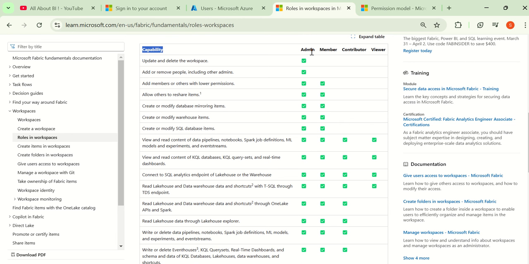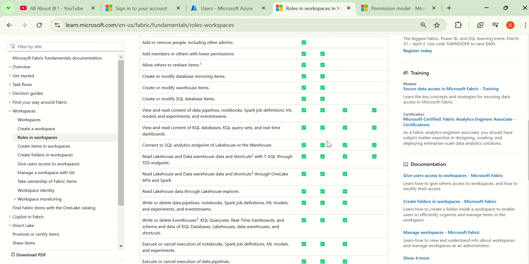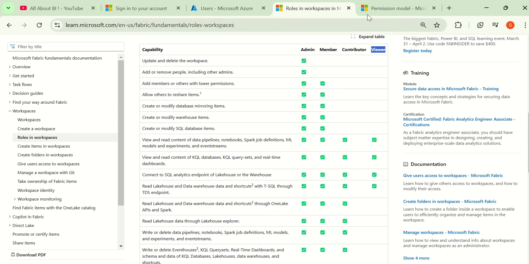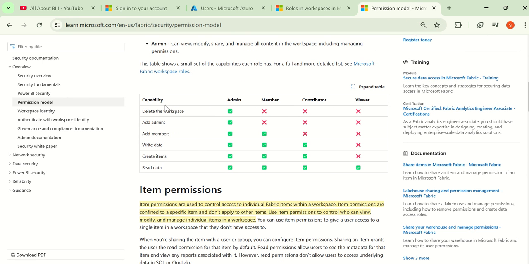So for admin, he will have all the permissions to all the capabilities mentioned in this list. Member, one level less than admin. Contributor, even one level lesser than member. Similarly, viewer has the very least set of permissions given. So just go through this list to understand it better. And they have grouped it at a very high level in this particular URL, wherein they divided the capabilities into 6 different groups: delete the workspace, add admin, add member, write data, read data, and create items.